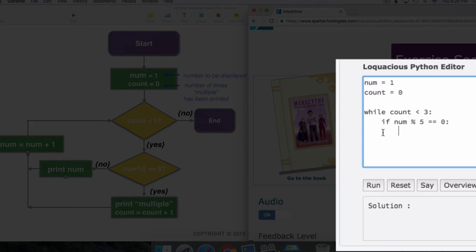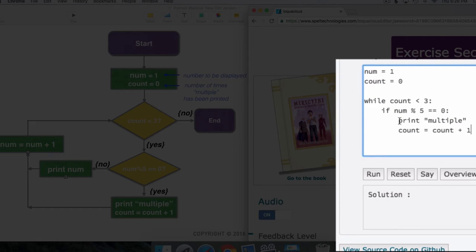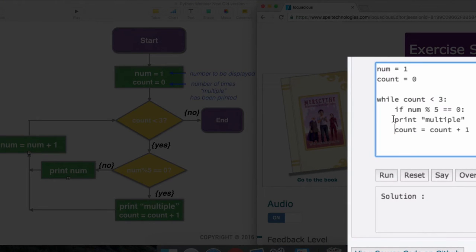If this value of num is a multiple of 5, then we will print out multiple, and we will also increment count because multiple has been printed out once. Now if you don't indent it like this, it would create a syntax error, because here there are no actions to be performed if the condition is true. So indent these by 4 spaces.